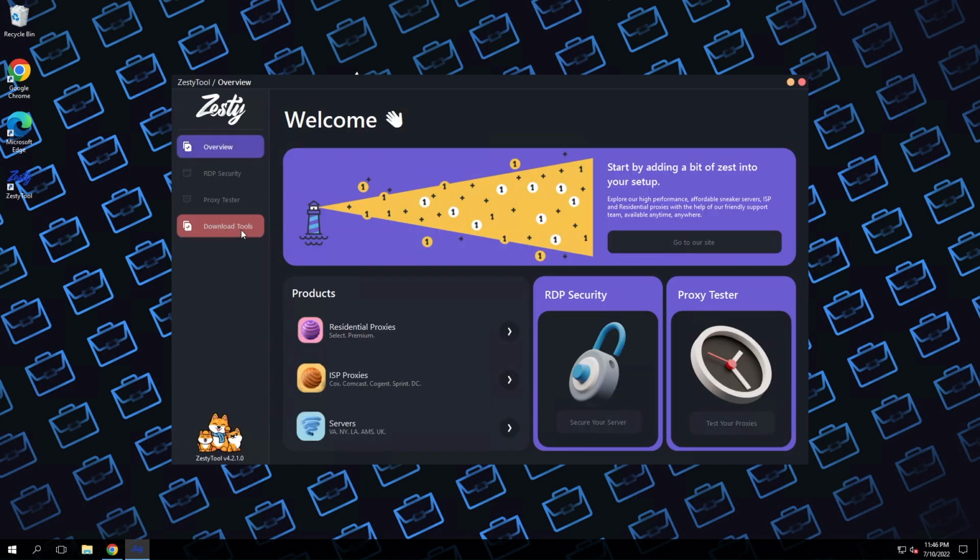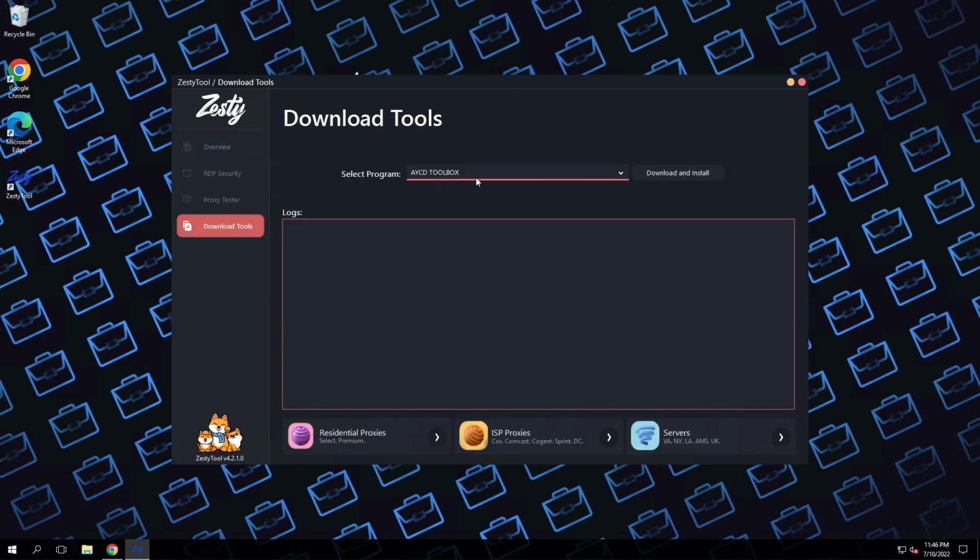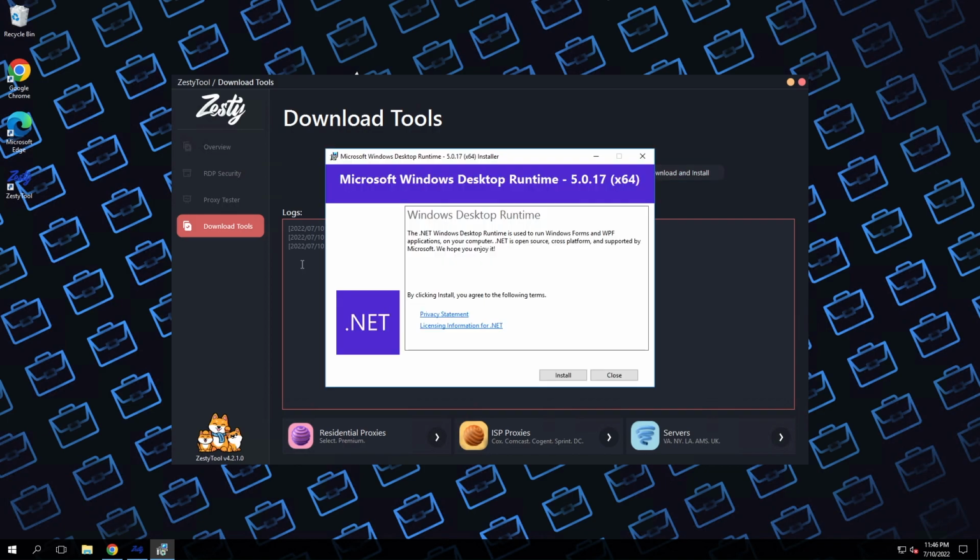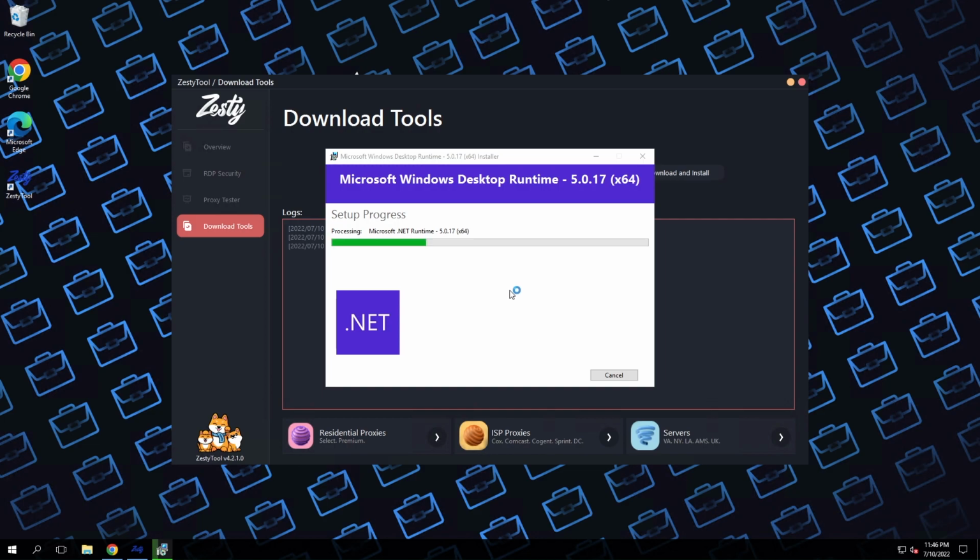Once it's done loading up, go to download tools and it should pop up right here. Click any one you want, download and install. Install.